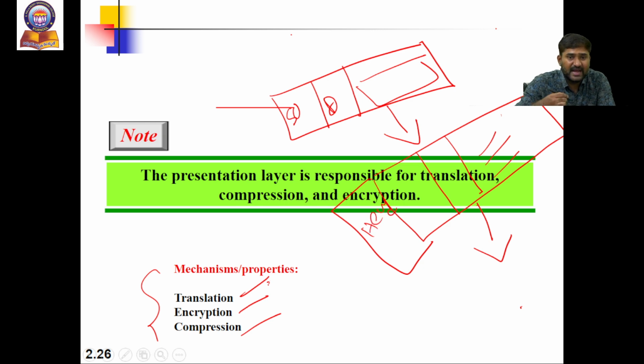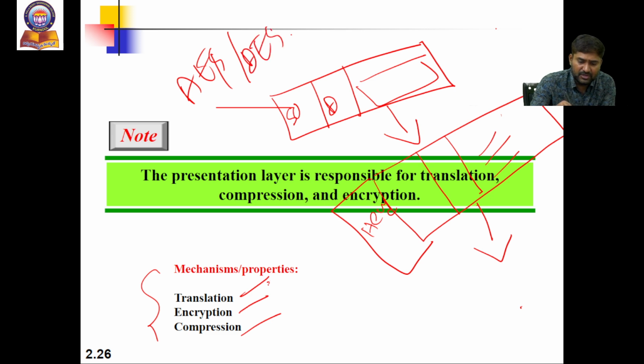What does the header consist of? Suppose I did the encryption mechanism in the presentation layer. Which type of algorithm am I using? Maybe I use AES or DES. If I use AES, I will mention the AES algorithm that I used for the encryption. So I'm giving some information for the next purpose.